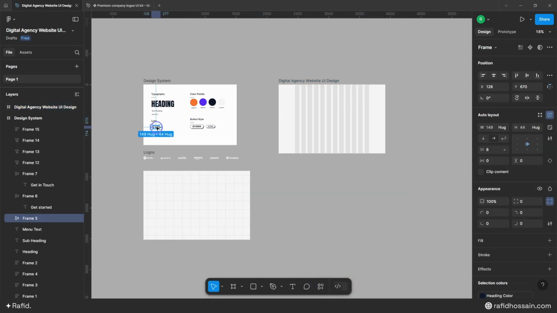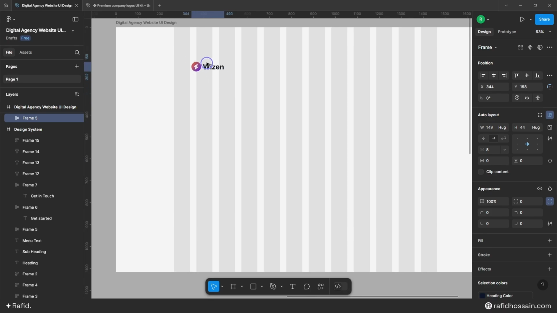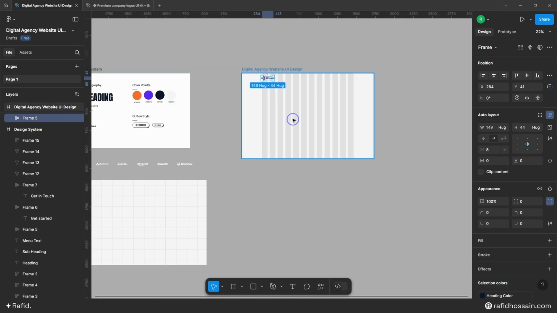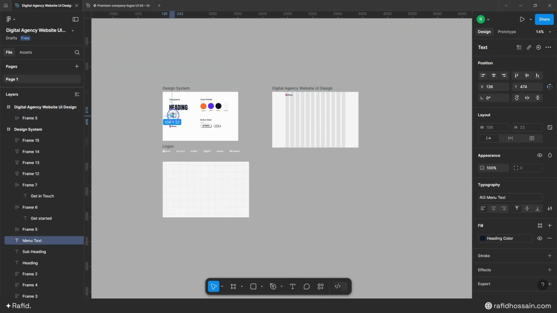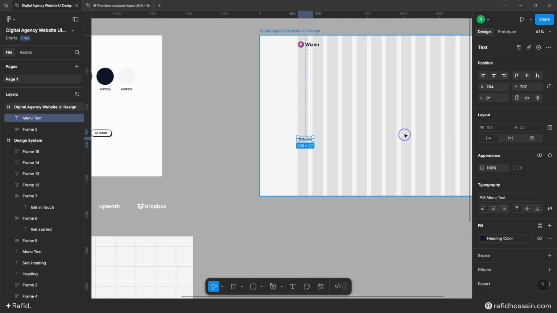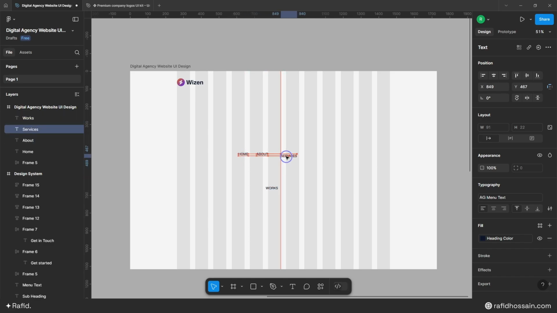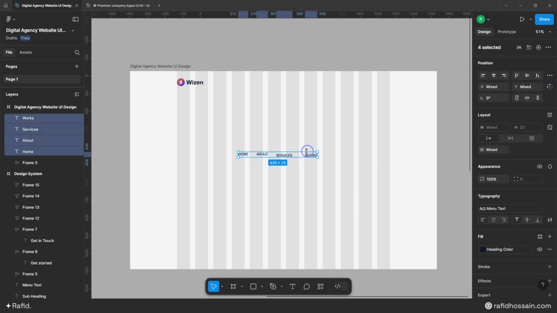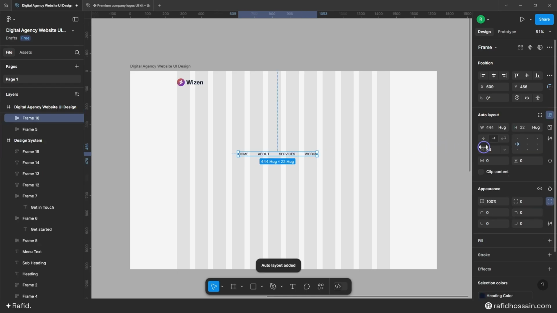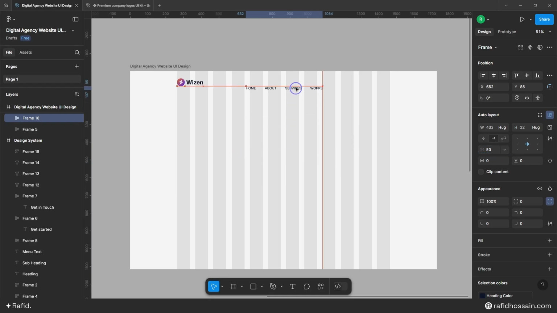Now I'll grab the logo from my design system, and I'll place it somewhere here like this. For the menu text, I'll grab my menu text from my design system, and I'll drag it to my design frame. So I'll quickly add some menu items here. I've added the menu items, so now I'll place all of them somewhere here, and I'll select all of them, press Shift plus A to make them auto layout, and I'll make it center, and I'll add space between of 50 pixel like this. Now I'll make them in the center for now.